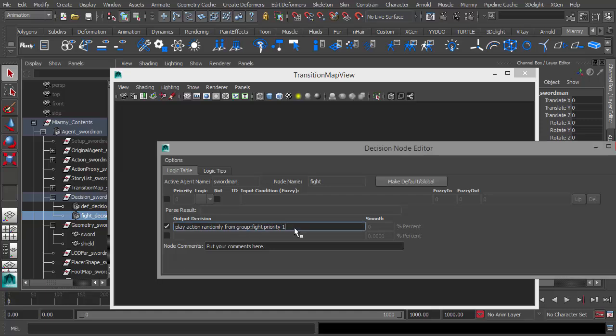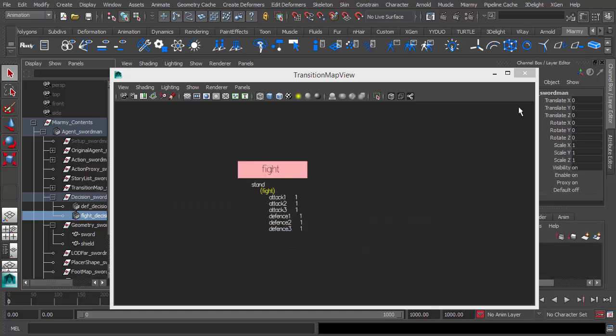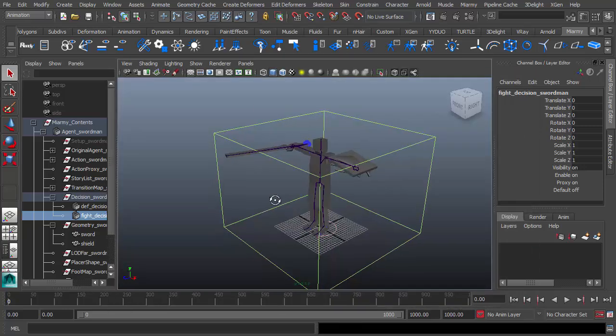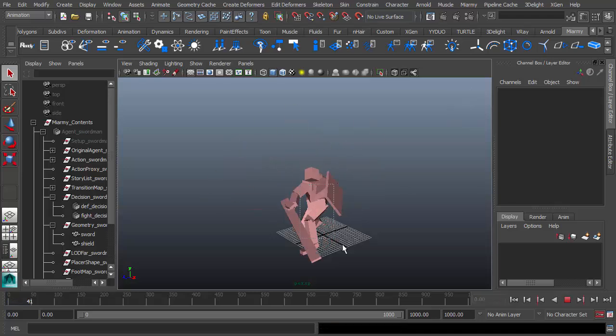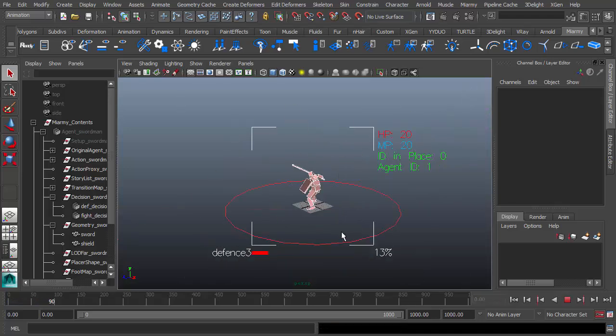This is an action group, and inside of this group there are three different actions, three attacks and three defenses. That is cool. And when we play back our simulation, you can see that the agent will start from the stand and then randomly choose from the action group, the fight, sometimes the attack, sometimes the defense, based on the time slider.